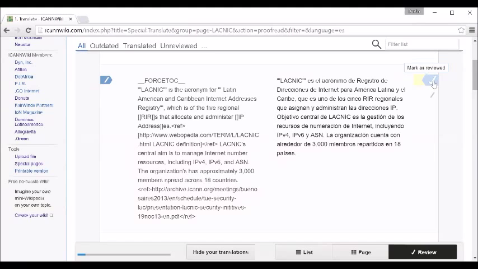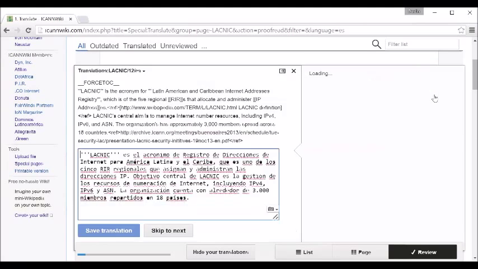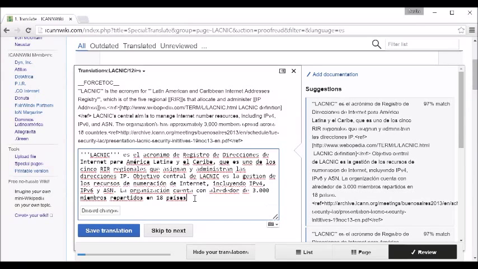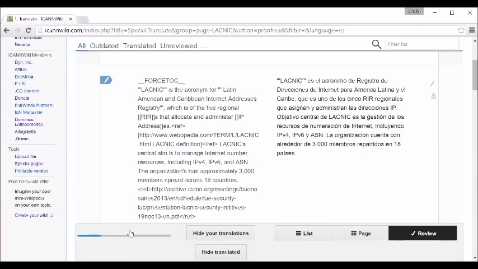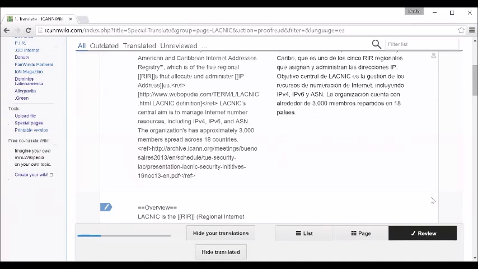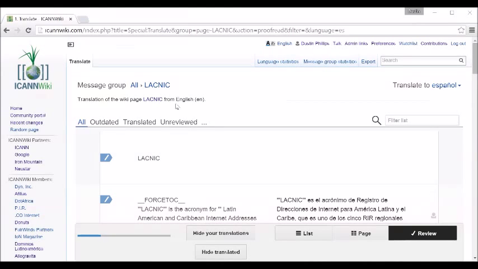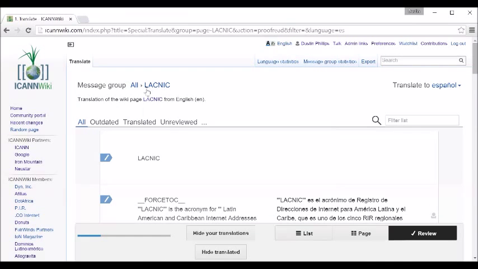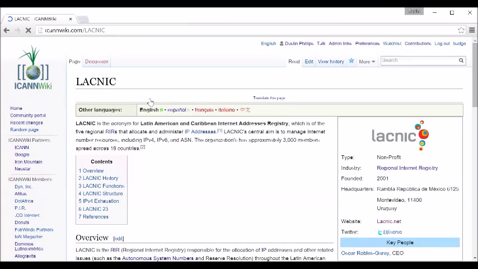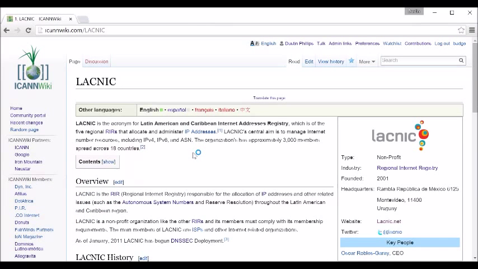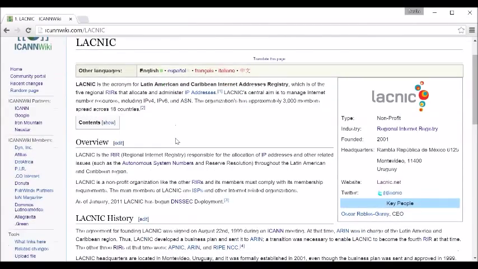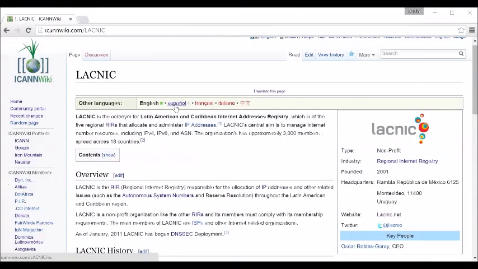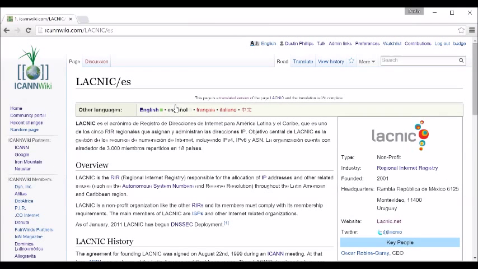And sometimes this is a little glitchy. If you have a glitch and the check mark doesn't check itself, just go to edit and make a small minor change and then submit that, and you're done. From here, whatever you've reviewed has been published, so you'll go back to the LACNIC page, and you can see at the top that there is this languages bar, and if you click on the Spanish version, you'll find that the first paragraph has been translated.